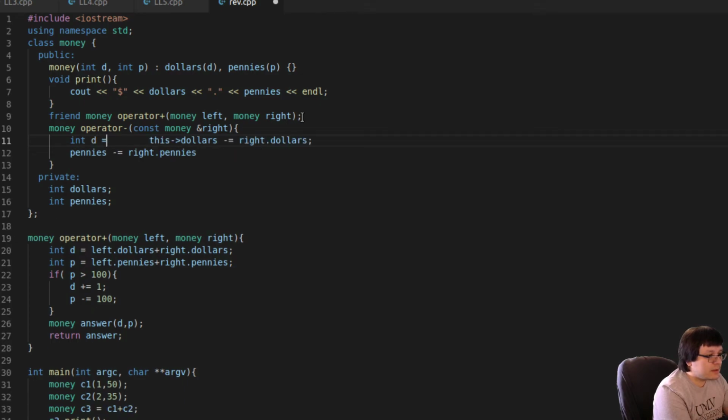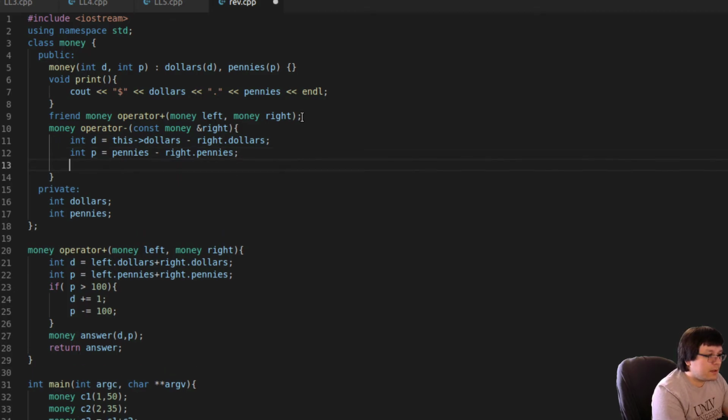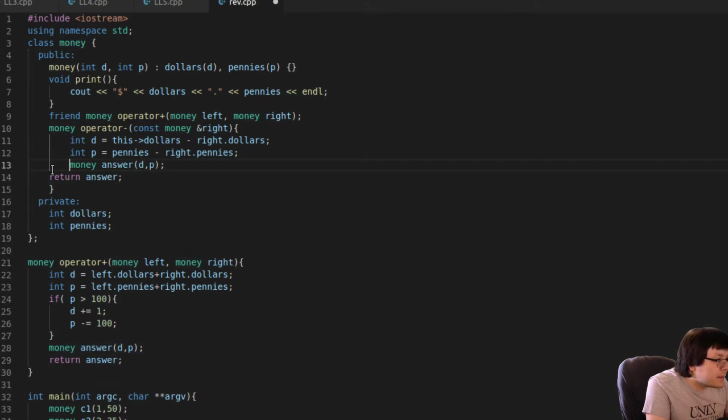Int d. And then int p. Pennies minus pennies. And then I can just copy and paste that. Same thing from this one, which, by the way, I could probably, I don't want to confuse you, so yeah, we'll leave it like this. And then this, of course, will also have issues if we go into the negatives.